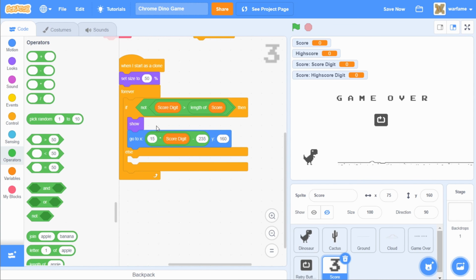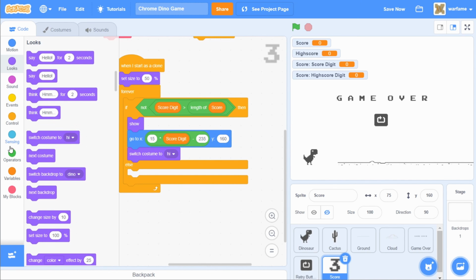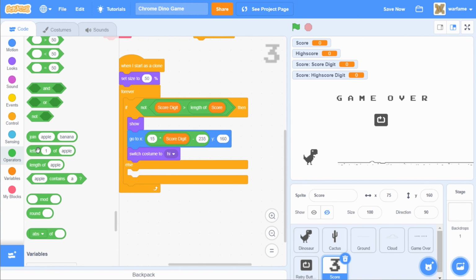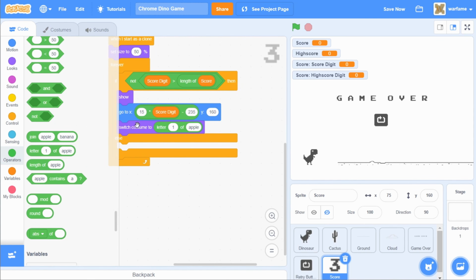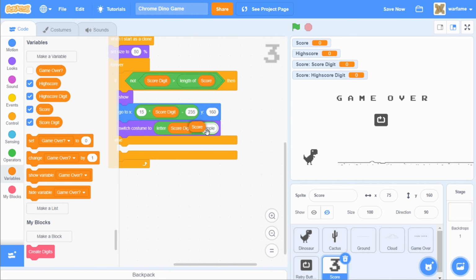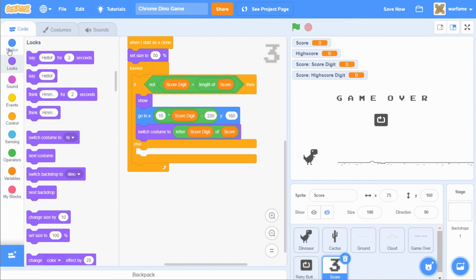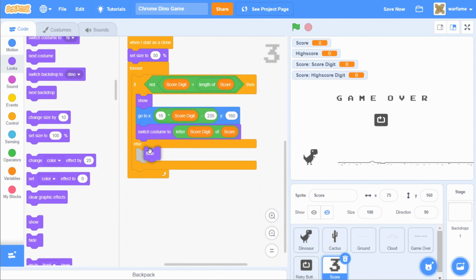And lastly, I want them to switch to the correct costume. So let's go inside of looks and drag a switch costume to, and let's go to operators and drag the letter 1 of operator, put this inside of the switch costume to, and switch costume to letter score digit of score. All right, and lastly, inside of the else, I'm just going to simply hide the digit.